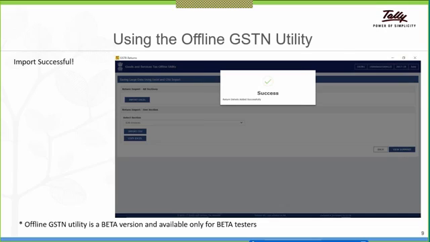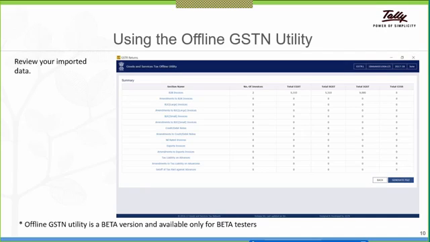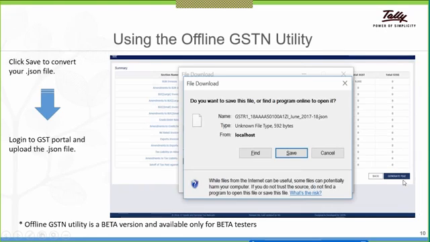So it will give us the summary of uploaded transactions, and we can click on generate file for generating this .json file. This .json file can be uploaded on the GSTN portal for filing the returns.